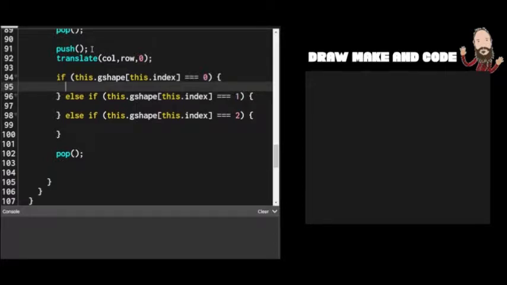So if this shape is a 0, let's draw a circle. And we can draw that where we're translated presently. And let's make it be 100 in size. If it's 2, let's draw a rectangle. And if it's 1, let's draw a triangle. You can put these in any order you want. It's arbitrary. I just did it this way just to be different.